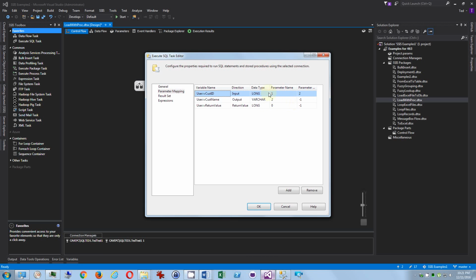Somehow it's able to pick them up just by the order. Here you put the order. So the return value was the first question mark, so it's 0, so this is 0 based. And the next one was the customer ID, so that's 1. The next one was the customer name, so that's 2.